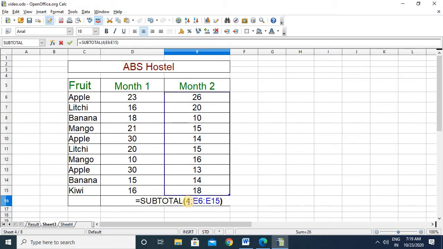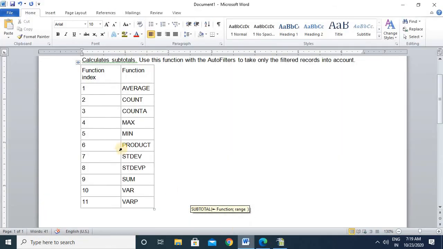So here the index should come. I'll show you the index of all the functions. See, if you want to calculate the average, just put 1. If you want the minimum, just 5. For sum, it is 9. This is the basic function that we use in class 10.